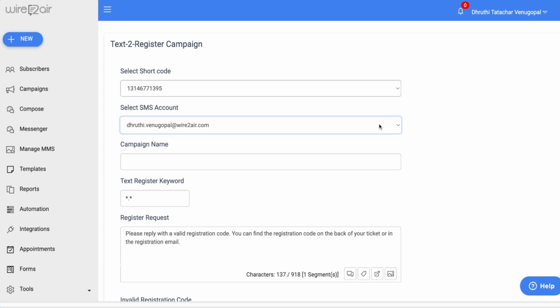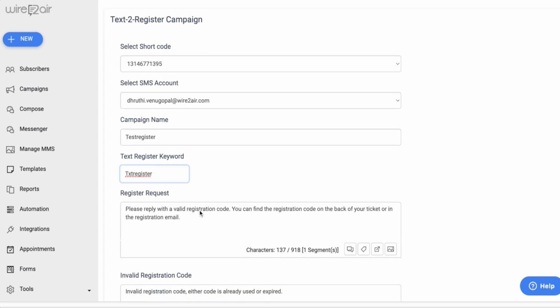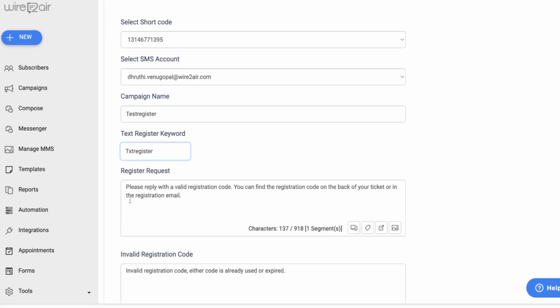Select the sender ID and SMS account. Assign a campaign name and keyword. Input the auto responses.